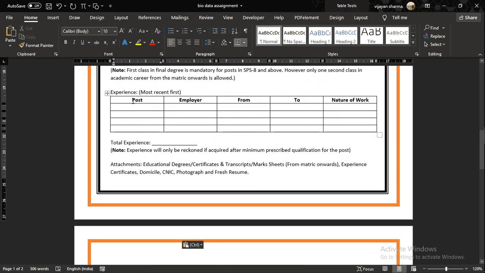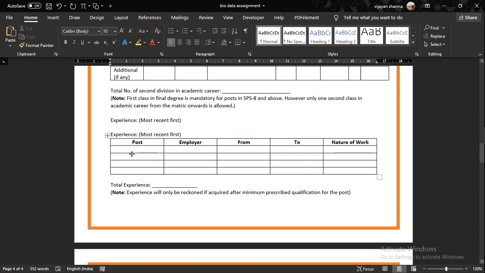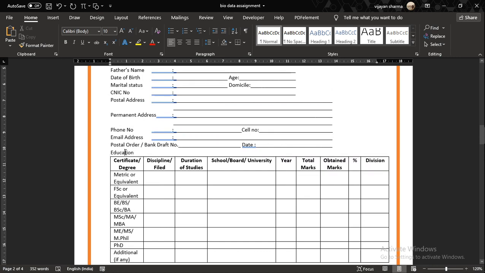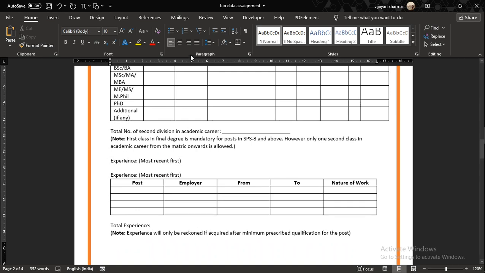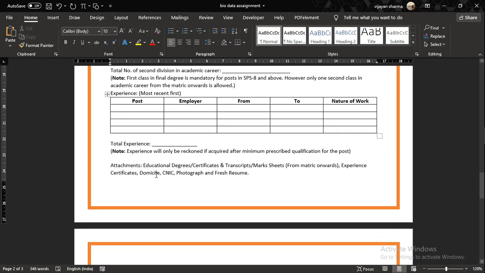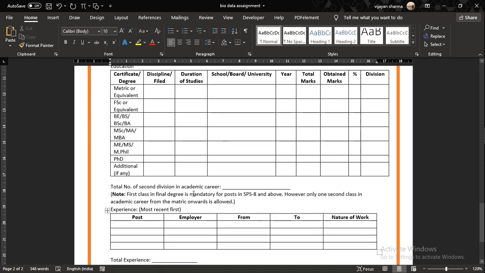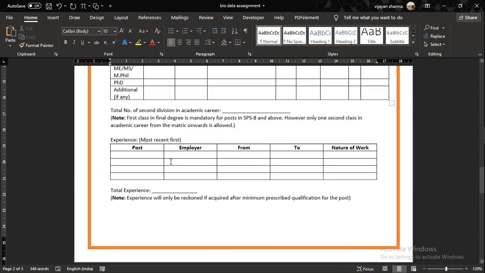And after this there is a table, that is the experience table. That also can be done, because I have shown how to do this table. Just in that manner you have to do it. Now see what is the problem happening over here. There is space above the paragraph, so I have to remove the space before paragraph. These things are repeated. So this form is now complete.